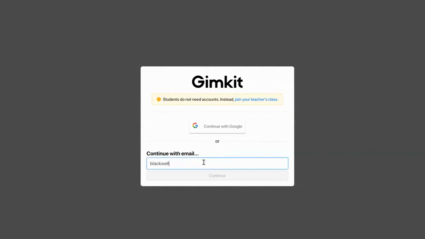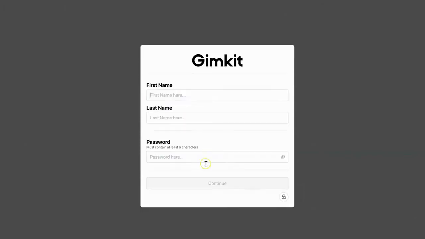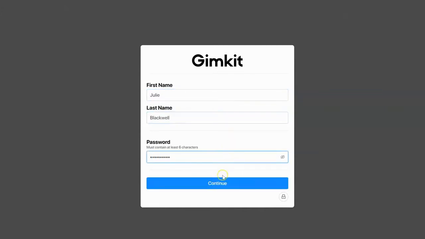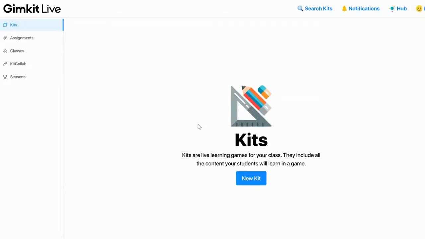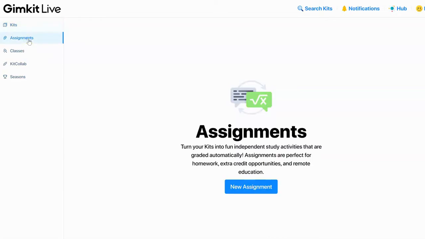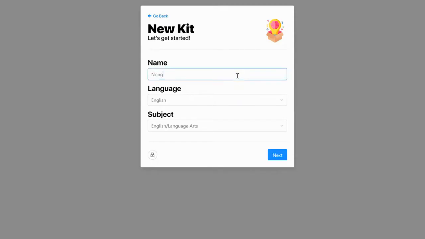To log in, you just go to gimkit.com. You just sign up. They do have a free trial period. All they need is your name and your email and your information. Then you can choose to do GameKit Live or GameKit Inc. GameKit Inc. is new and super exciting for English teachers because there aren't a lot of gamified writing games. So once you pick GameKit Live, which we'll be talking about today, you can start designing kits. You can do all kinds of different things as well, which I'll go over a little bit later.